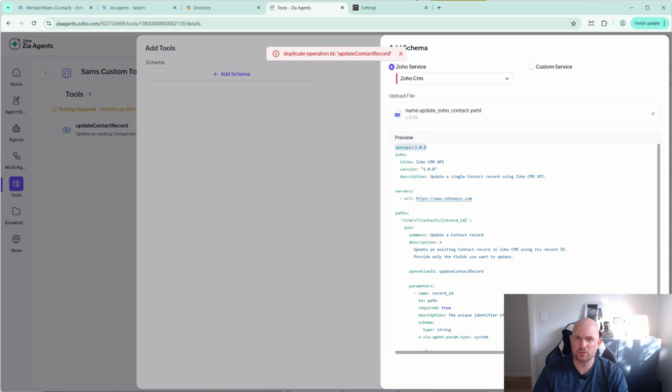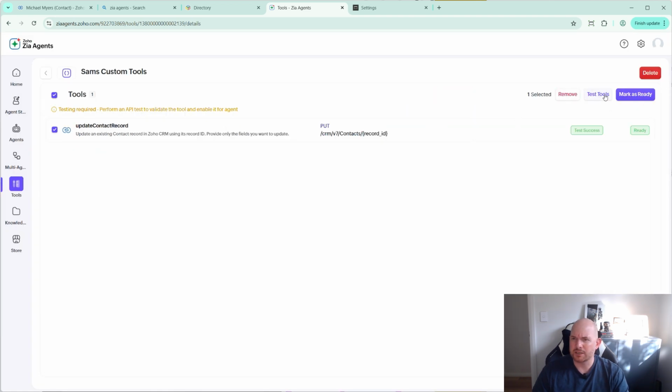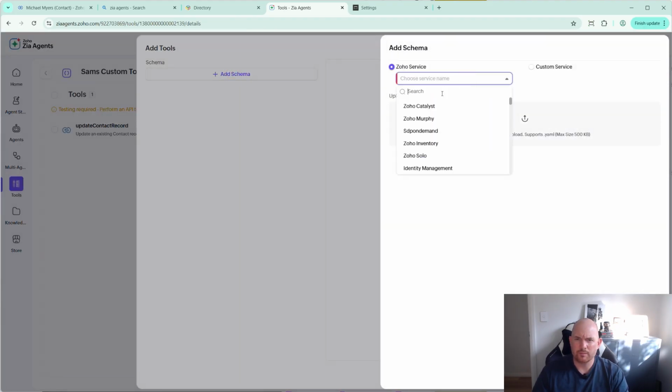When you add a custom tool, you update it. I can probably actually add another tool. Let's do that so that I can demonstrate this, because I think it's an important part. I think I've got another YAML file here.